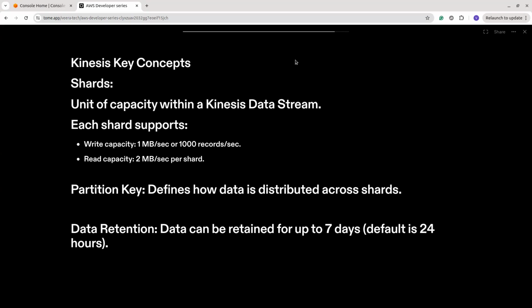And then there is the partition key. For each record we have to mention a partition key, which helps manage our data across the various shards. The default data retention period is 24 hours, and we can extend it up to 7 days. So these are the basic concepts and services of Kinesis.